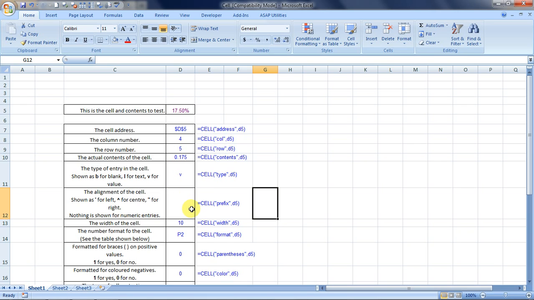And you can also check for the alignment of the cell by using the prefix subtext. For left alignment, you'll see this sign. For the center alignment, you'll see this sign. And for right alignment, you'll see this sign. And when you don't see any sign over here, as shown in this example, it means it's a numeric entry.